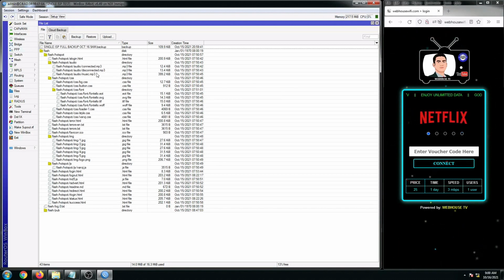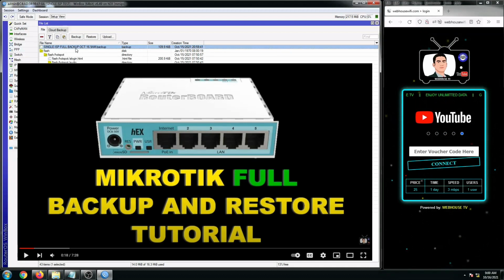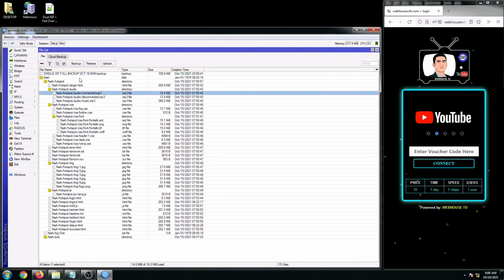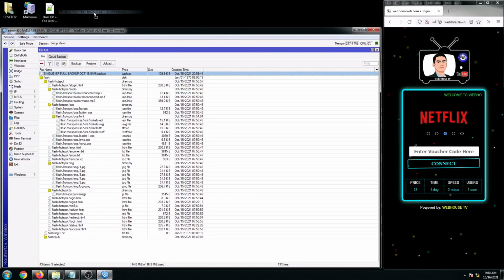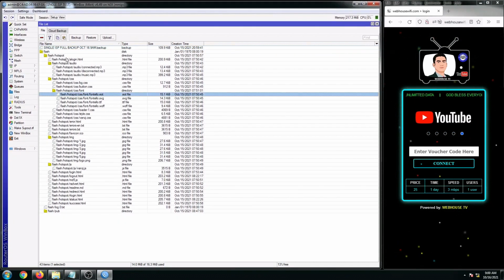If you don't know how to use this full backup feature, I already have created a video about this. So you can visit my channel, and that will help you how to restore using a full backup copy. So I'm going to drag this to my desktop. This is my full backup copy. And then after that, I can delete this now.